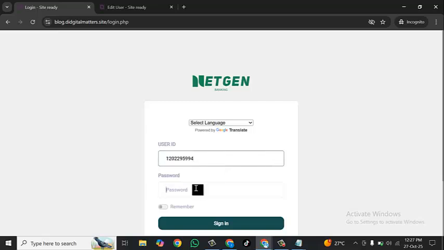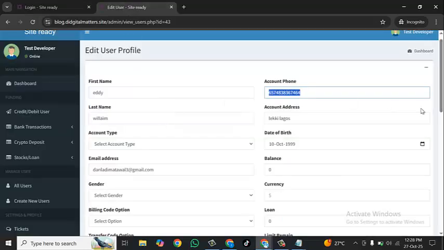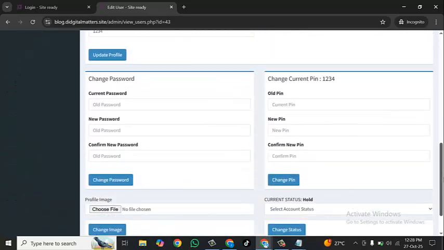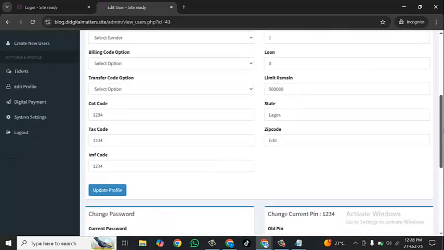Awesome. Okay. So I click on login. Account on hold. Kindly contact support to activate your account. So I have to go back to the admin and activate the account. I saw it just now, but I just wanted to show you something. Okay, it's on hold, and that's what I can do.